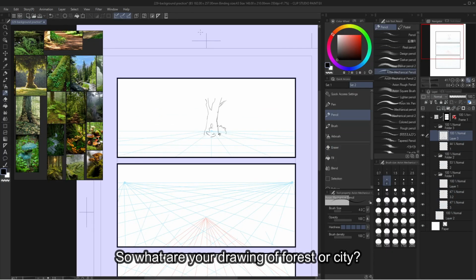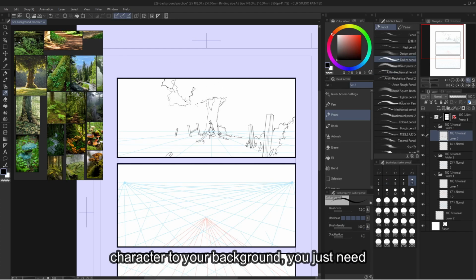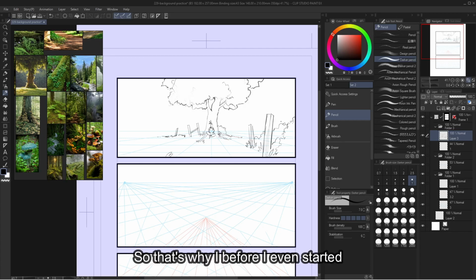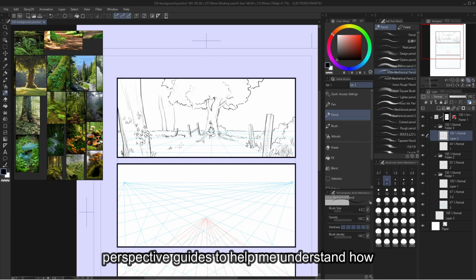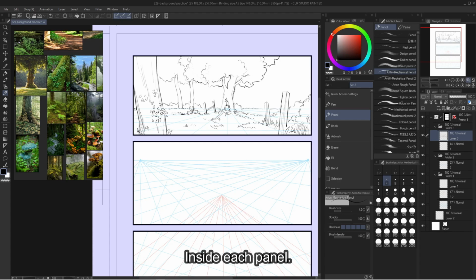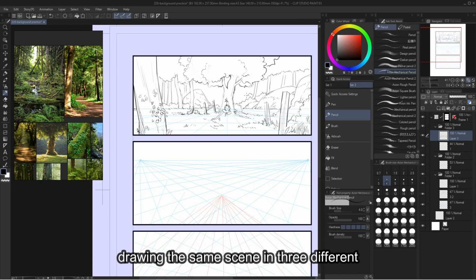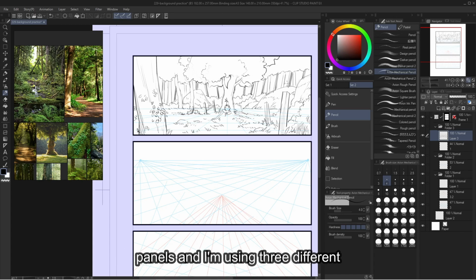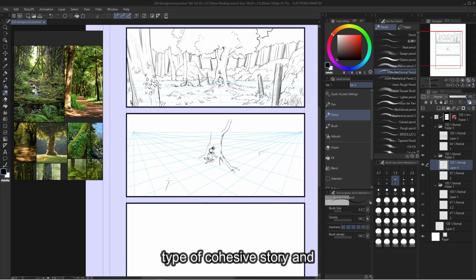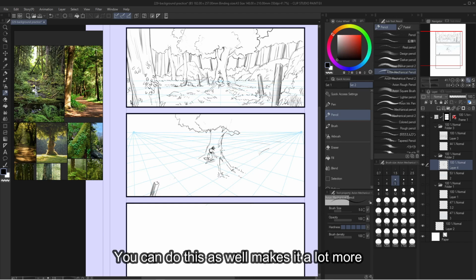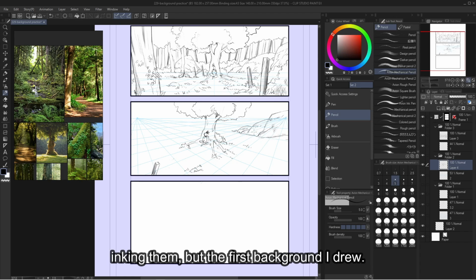So whether you're drawing a forest or a city, you need to have a good understanding of perspective. And if you want to add characters to your backgrounds, you definitely need to understand perspective. So that's why before I even started drawing the background, I created some perspective guides to help me understand how to draw inside each panel. So what I'm doing on this page is I am drawing the same scene in 3 different panels, and I'm using 3 different perspectives for each scene to make some type of cohesive story. And you can do this as well. It makes it a lot more fun to study drawing natural backgrounds and inking them.